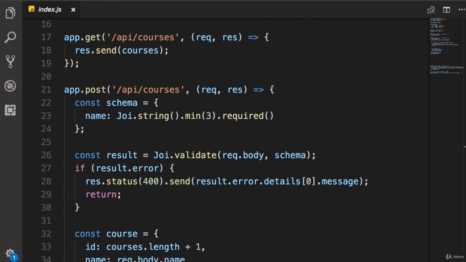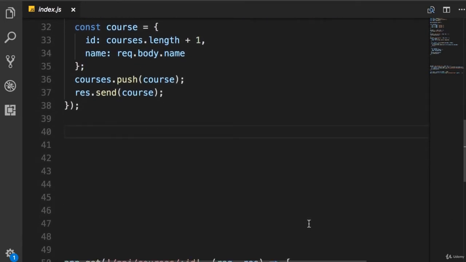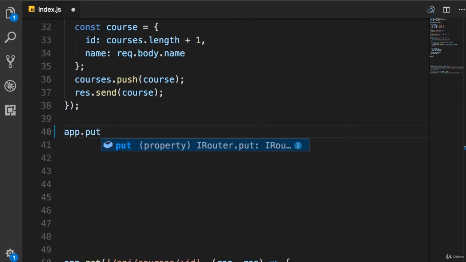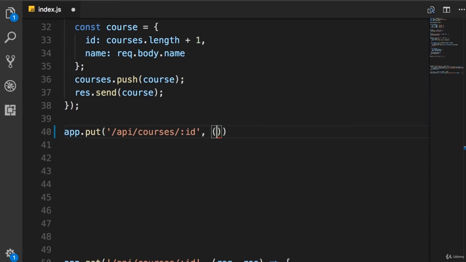All right, now let's see how we can update a course. So let's add a new route handler. App. We use the put method for updating resources. Now the path should be /API/courses. And here we need a route parameter because we're dealing with a specific course. So ID. Now our route handler function, request and response, goes to a code block.